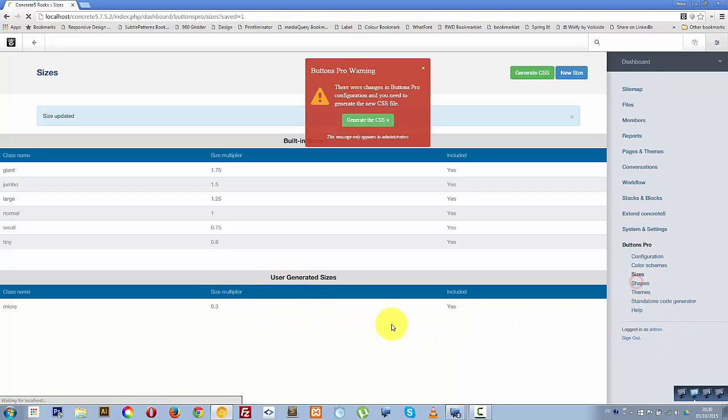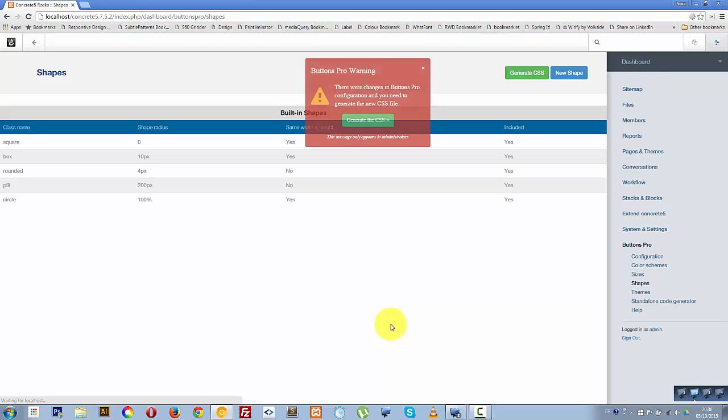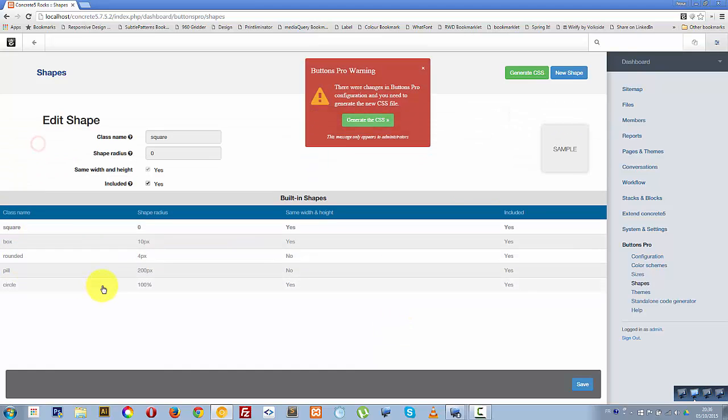And then shapes. Shapes, again, 5 shapes included. Square, shape radius is 0, angle, so it's really a square. It has the same width and height, yes. The box, for instance, has a radius of 10 pixels. You see the corners are rounded, and also same width and height. The pill, very typical shape.